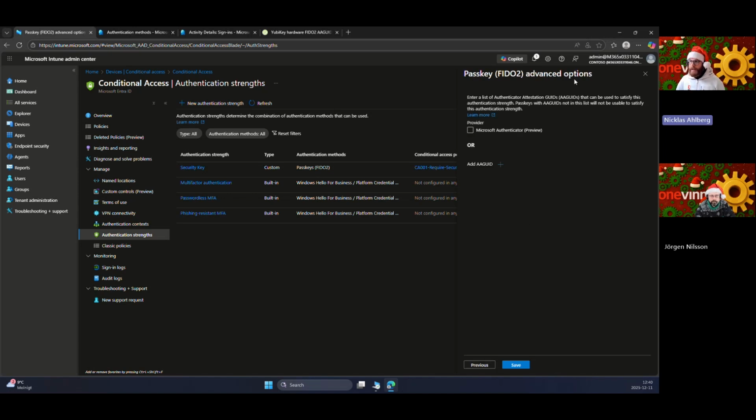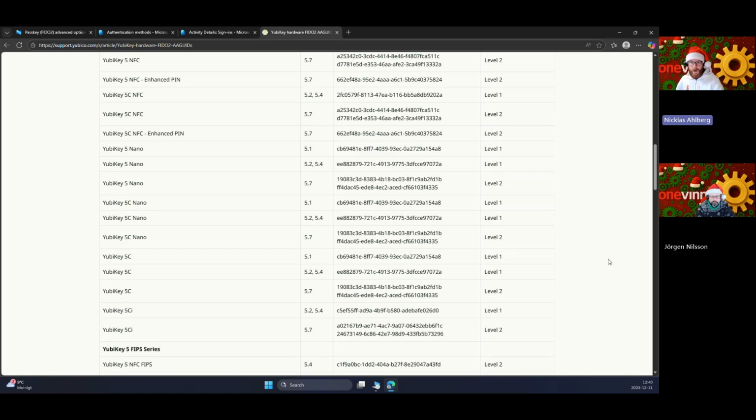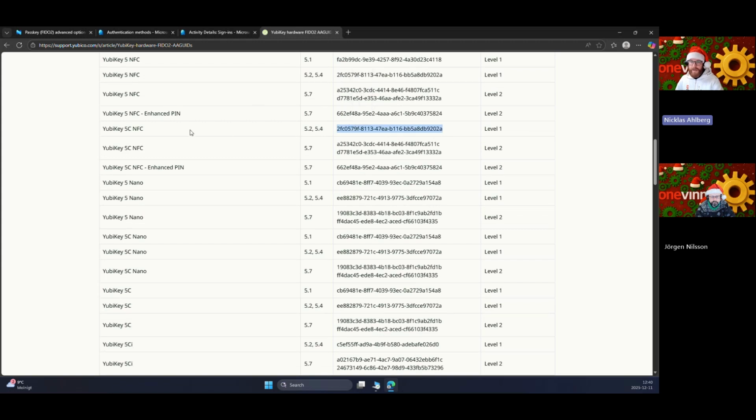And if we click on the advanced options, we are actually allowed to add a specific GUID of which security keys we allow. So let's say we have a standard. Let's say, hey, we want to use only YubiKeys for the security key. Then we could go ahead and add the YubiKeys that we do allow to that list. And if you are uncertain of the actual GUID that your keys have, there is a good support article on ubico.com that you can go ahead and check.